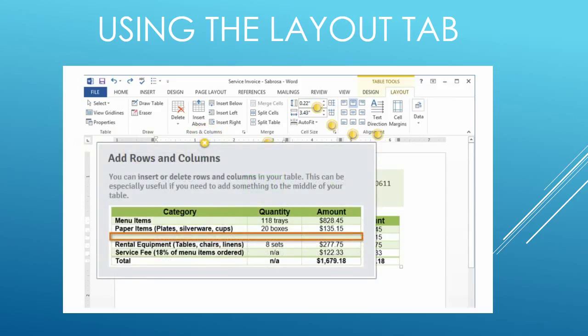We will start here. Adding rows and columns. You can insert or delete rows and columns in your table. This can be especially helpful if you need to add something to the middle of your table. So you can see how they have that there.